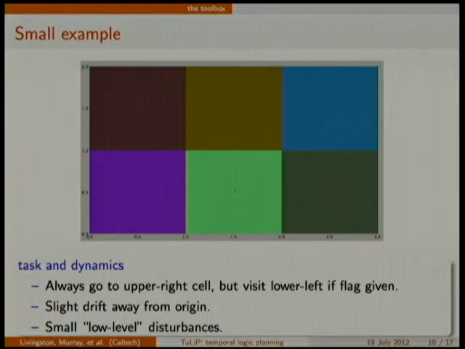This is actually a continuous space. It's a subset of the plane. And you have dynamics which have drift, which means if you're not applying control input, then if you're not at the lower left corner of the space, then you begin to drift away. And the farther you are away, the faster you drift.